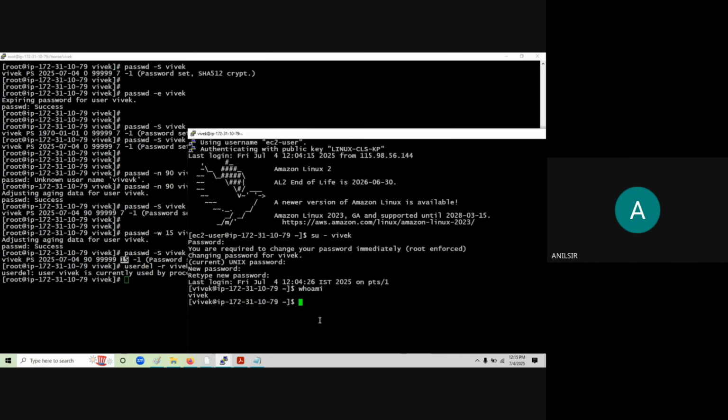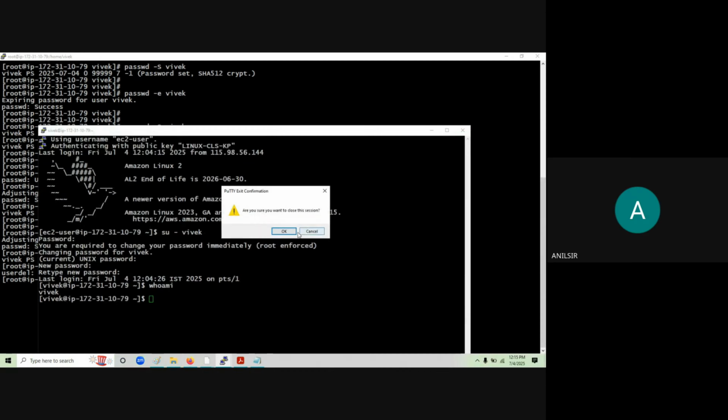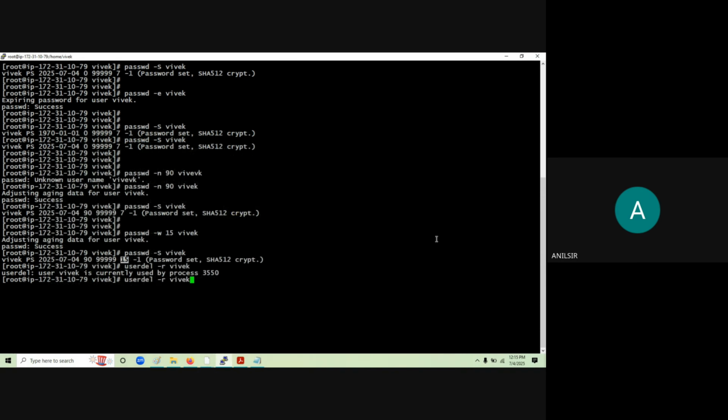See, user is currently used by a process here. Now, he has logged in here, right? That is why it is giving this. So we have to close this session. Now if you are giving this one, it is deleted. Now check it out here guys in the home directory. There is no Vivek directory.